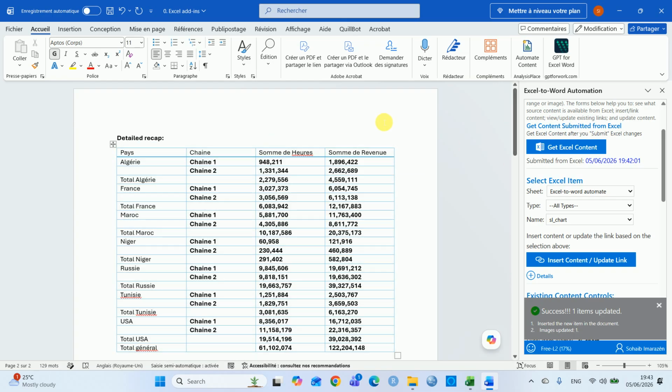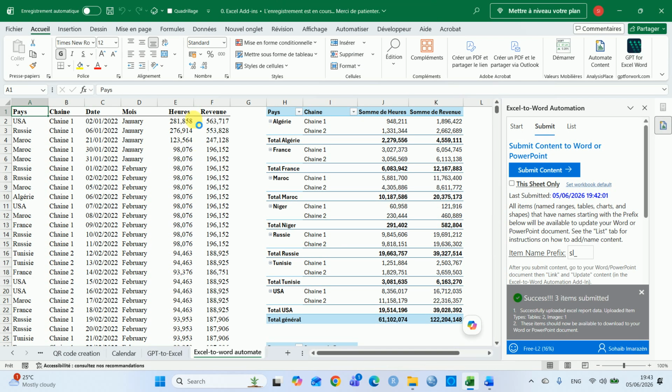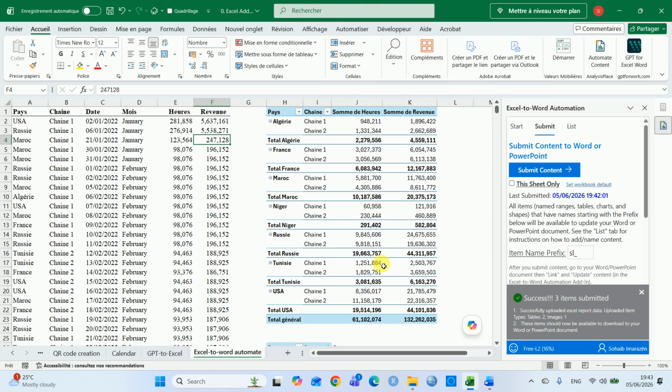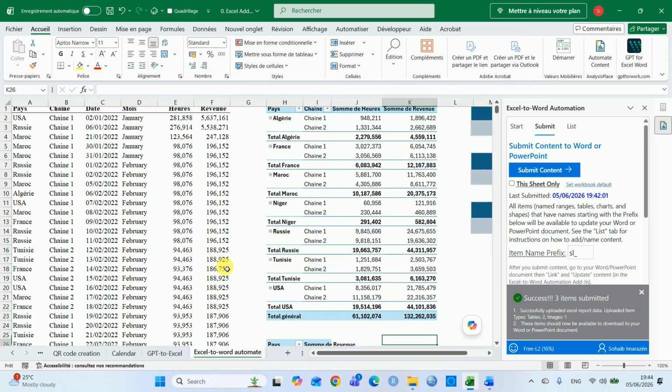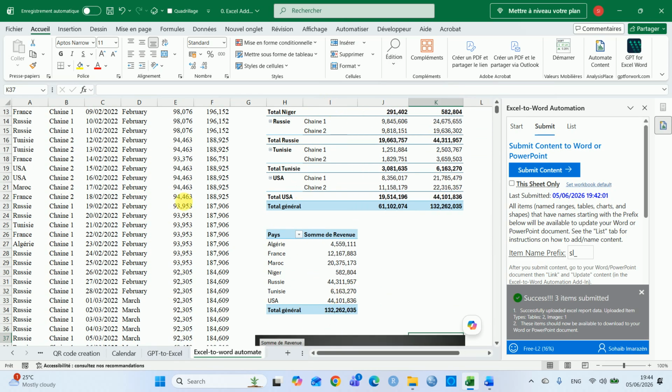So now let's assume I need to make changes on my table. For example, I'll add a 0 here and 0 here. And as you see, the total has changed, same as the other ones. So I save the document. I click again, Submit Content.